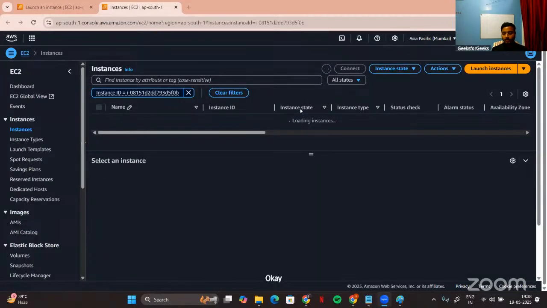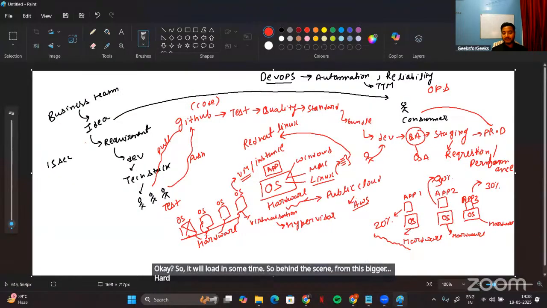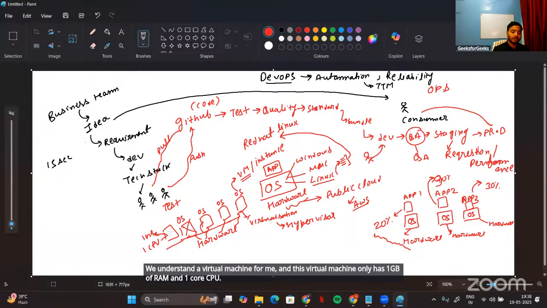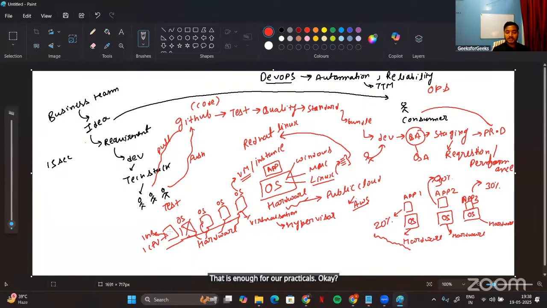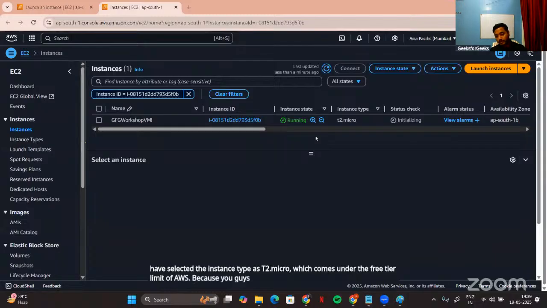Okay. So it will load in some time. Behind the scenes, from this bigger hardware which AWS has, they have given a small amount of hardware to me as well. They have launched one operating system behind the scenes, a virtual machine for me. And this virtual machine only has 1 GB of RAM and 1 core CPU. That is enough for our practicals. Okay. That is called the instance type. So we have selected the instance type as t2.micro, which comes under the free tier limit of AWS. Because you are new to AWS and you are not using it for enterprise purposes, you are using it for learning, AWS will automatically enable a 12-month free tier account for you.